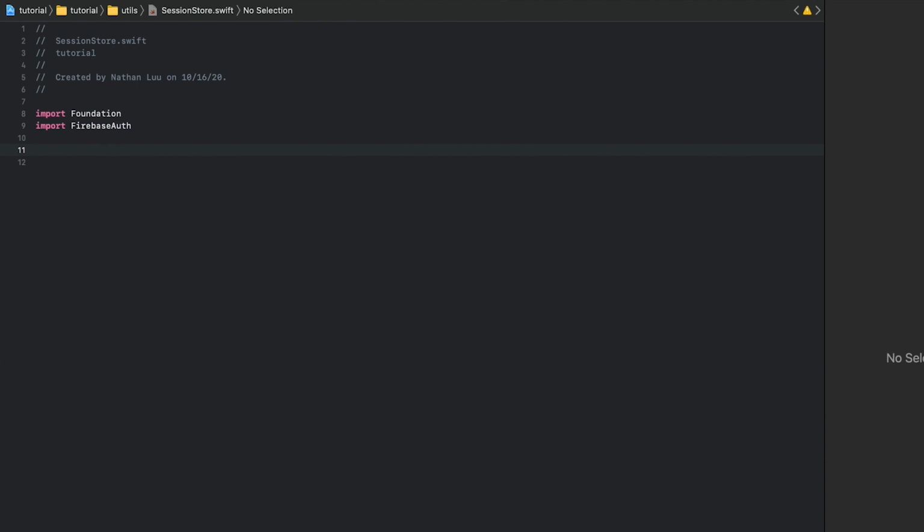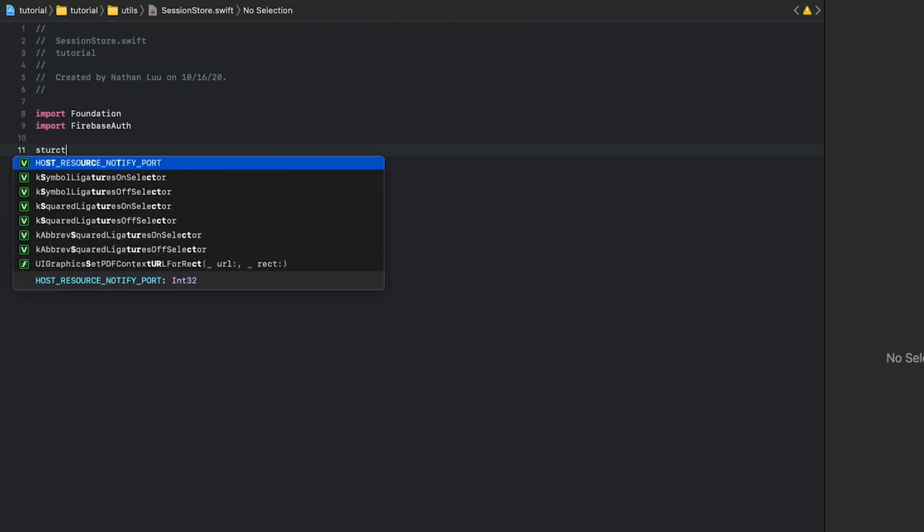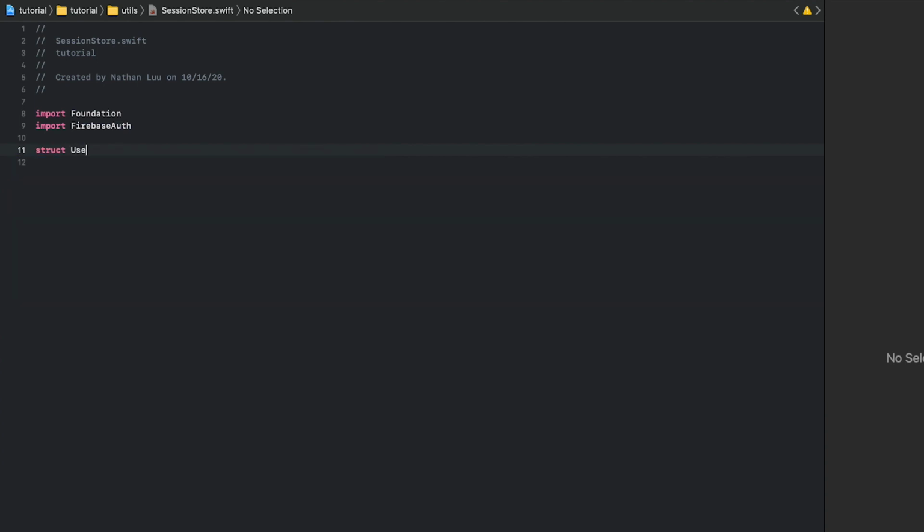Alright, so in this file, let's import FirebaseAuth. And let's get started by creating our user model. So our user model is going to have two properties, both string types. The UID is simply the Firebase identifier for the user, and email is obviously the user's email.